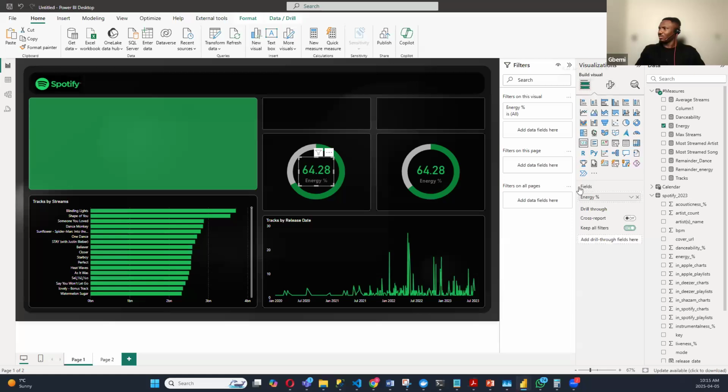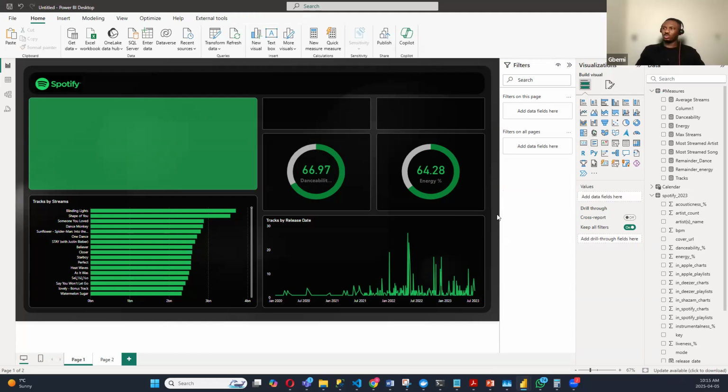This time around, I will now take away this energy percentage. I'll take it away and use danceability. Remember, the second one is danceability, so I'll put danceability percent. So that's the way to work smart instead of picking a new visual again and doing everything from scratch. You can do it this way.